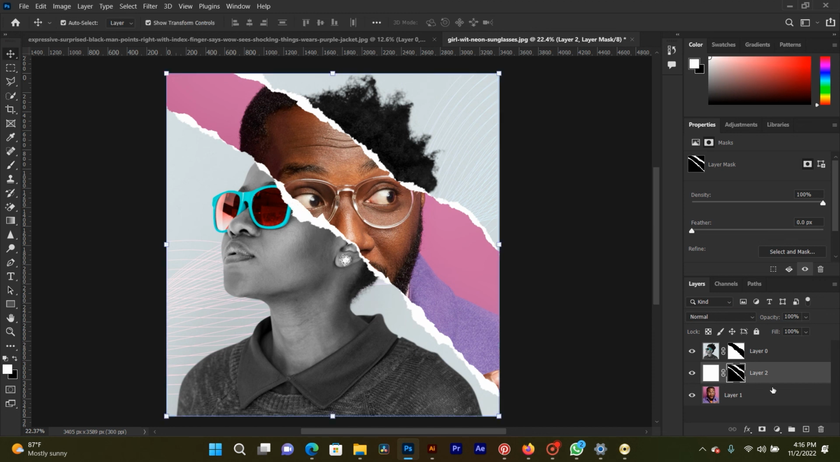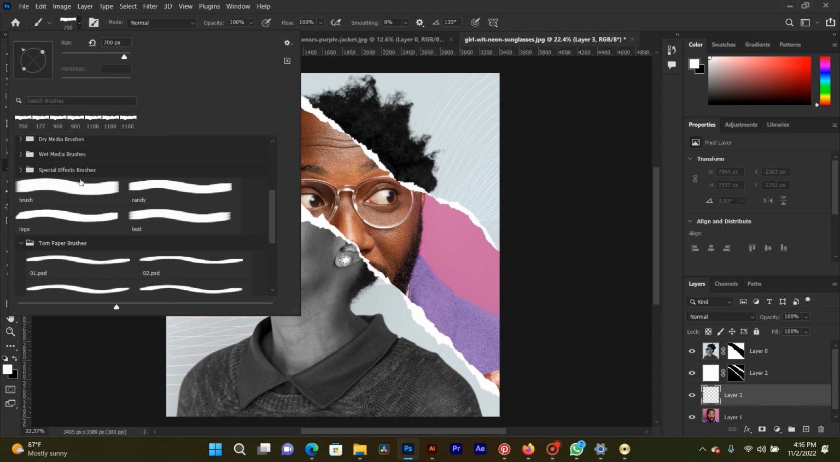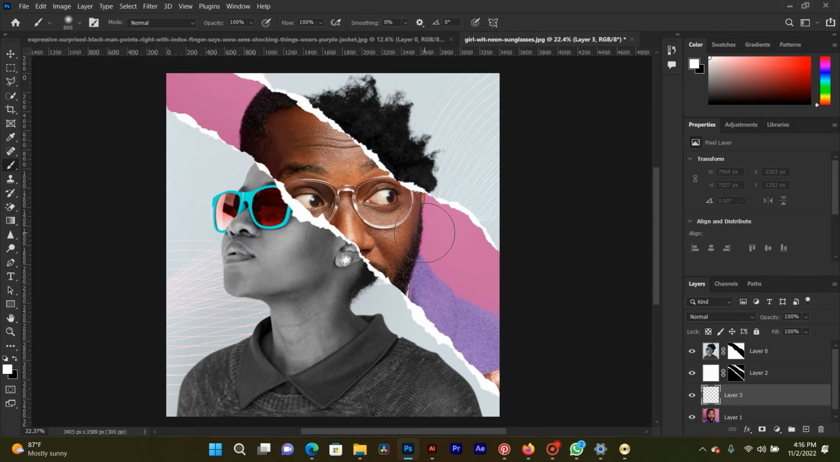Now you create another new layer. This time around, we are not going to use a torn paper brush. We are going to use a soft brush to create this effect. You increase the size of the brush a little bit, then turn the foreground color to black. Now you are going to create a shadow behind the paper to make it look a little bit real.